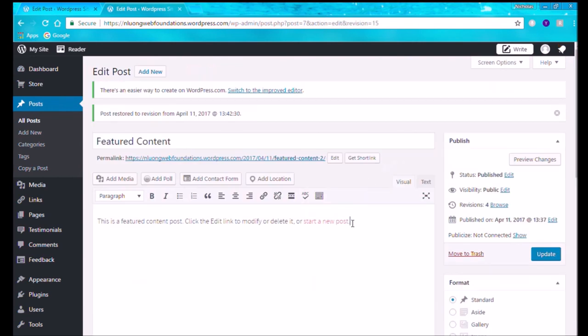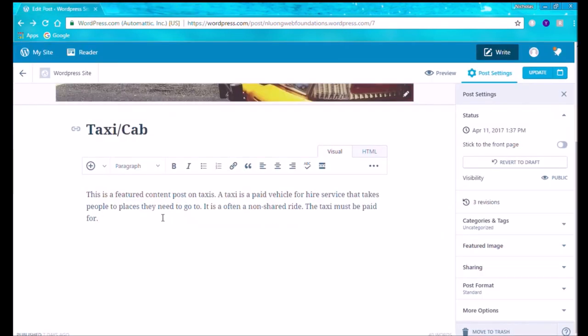After clicking Restore this revision, it takes you straight to this editing page for your post. After you make some changes, click the button that says Update before exiting the post, because if you don't save the changes you made, they will be discarded.